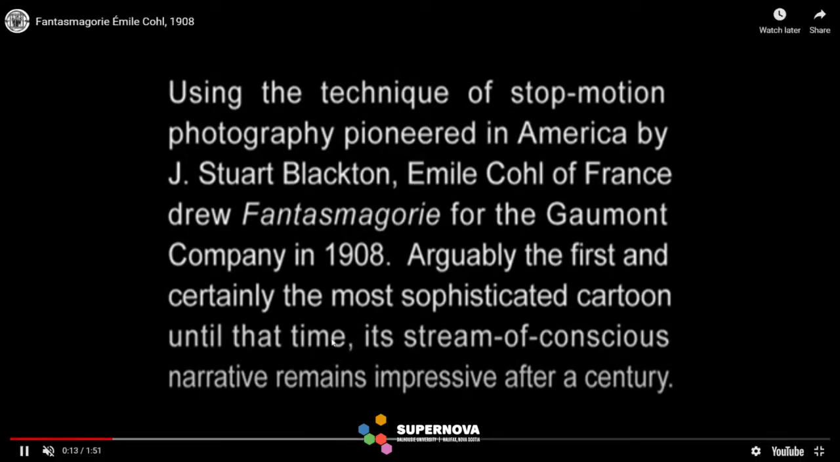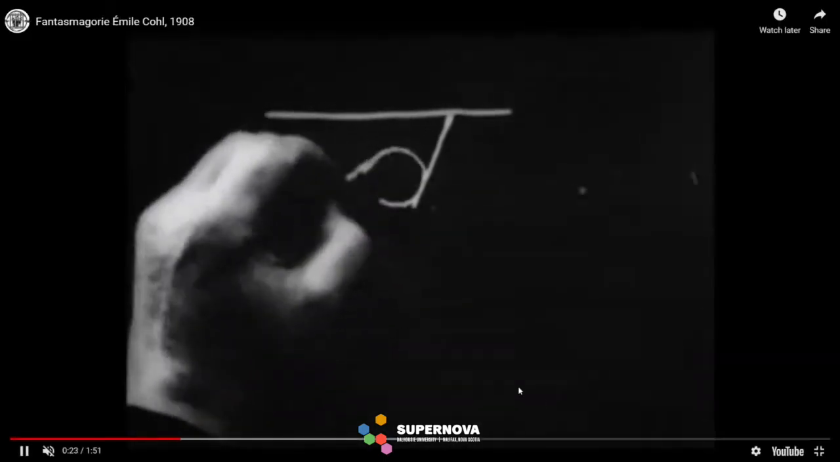First and most sophisticated cartoon until that time, right? So stream of consciousness, which translates into very random. Okay, it's going to be confusing, I can guarantee that much.